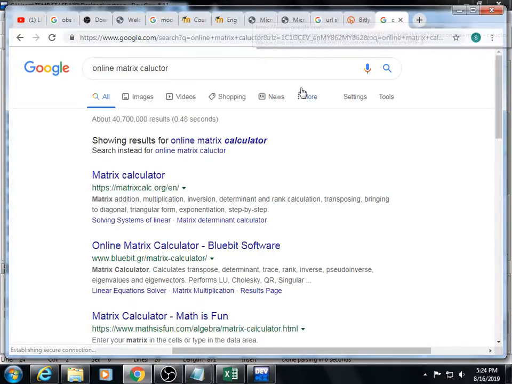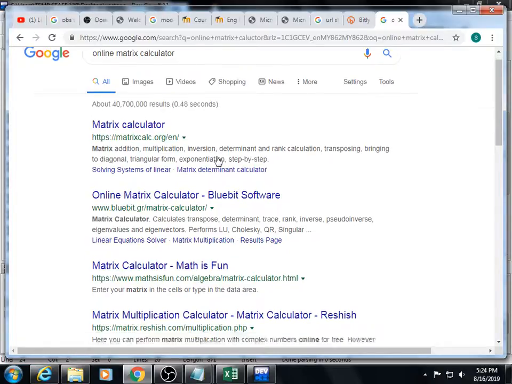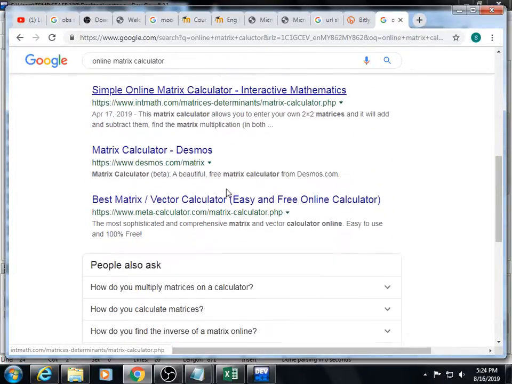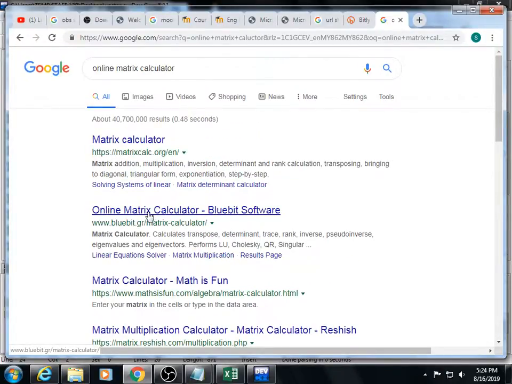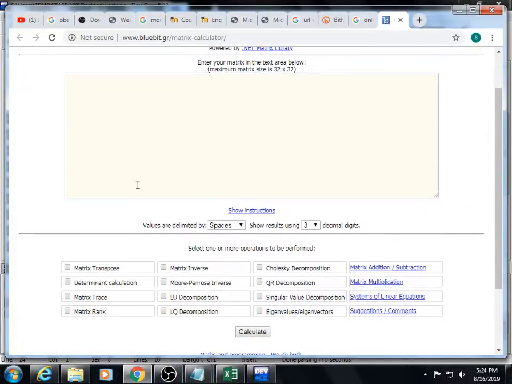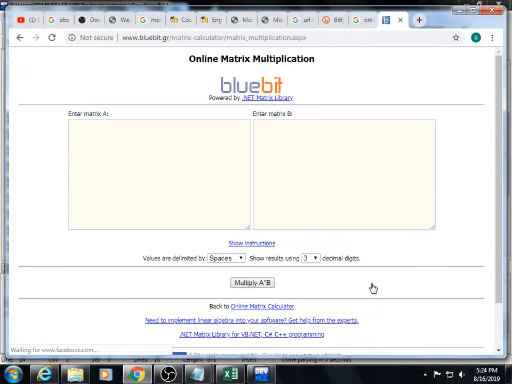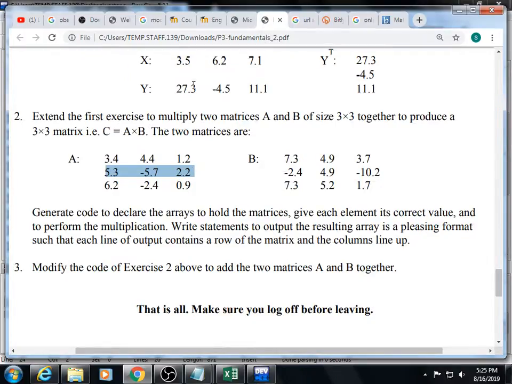The problem with online matrix calculators is you have to paste one by one. I found one where you don't need to. Bluebit is the second option. So you go to Bluebit, then to matrix multiplication. There are 2 boxes here. It's not perfect, you can't paste the entire thing in one go, but you can paste row by row, which is much faster than pasting one element at a time.